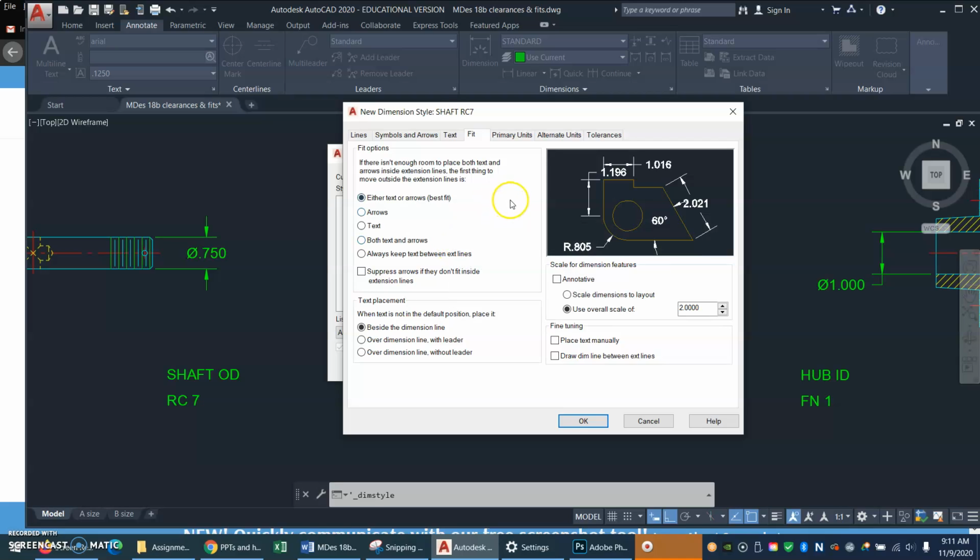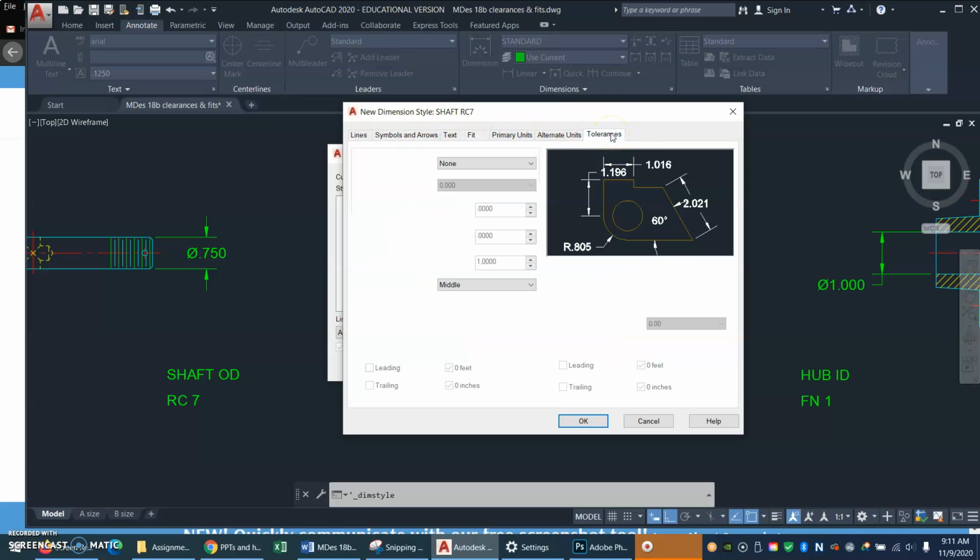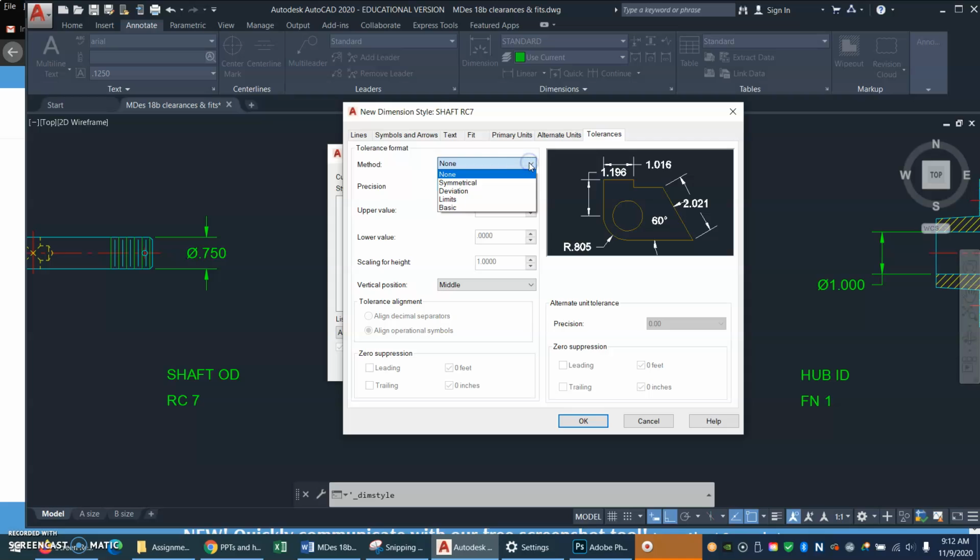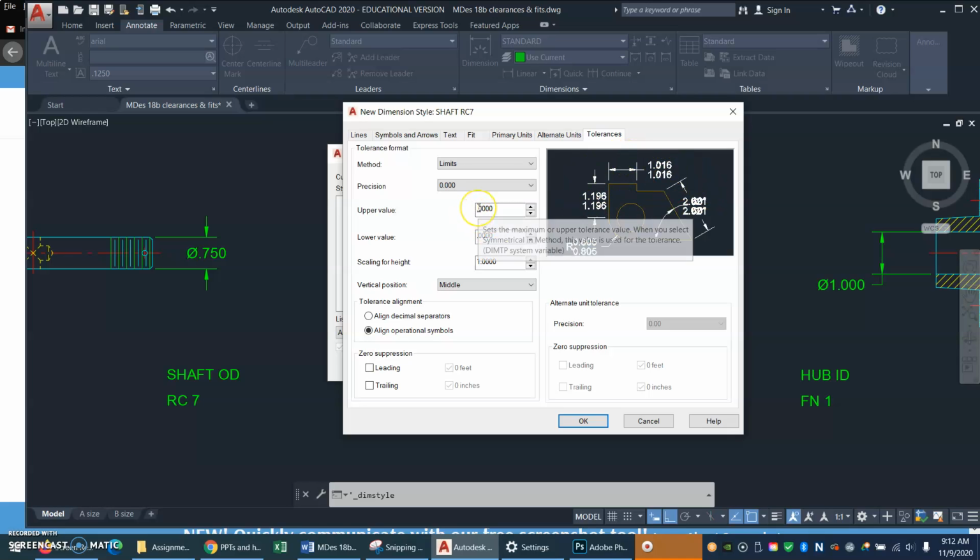Now we want to change our tolerances, so looking at the tabs across the top, we'd better go to the Tolerances tab. Let's work methodically from top to bottom. Right now the method is none, and you can see in the preview screen it's just a plain old dimension. We want the limits version. Now you can see the preview screen changed. What do we want?